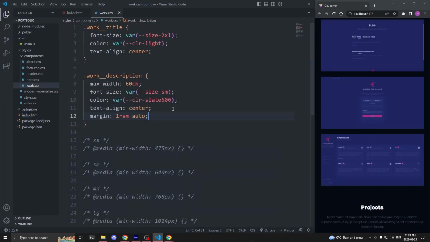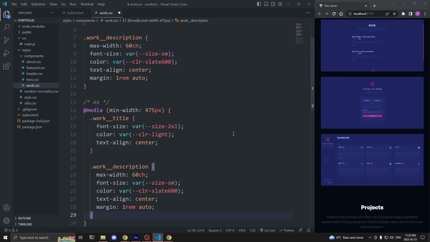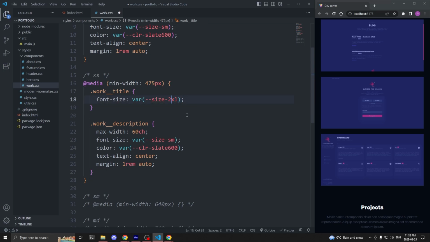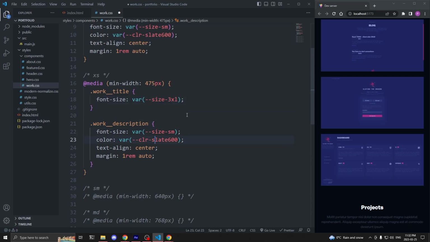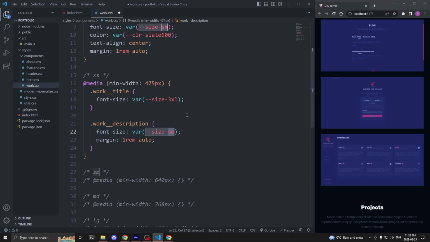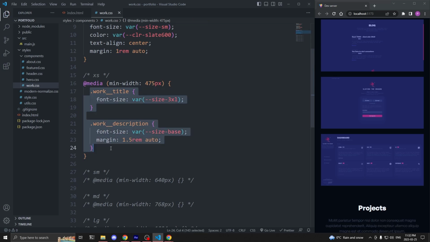I'll copy both the work__title and work__description. I'll uncomment the extra small media query and paste them both inside it. For the title, I'll remove all of its properties except for the font size. I'll increase the title's font size from 2XL to 3XL. Inside the description, I'll remove all of the properties except for the font size and the margin. I'll increase the description's font size from small to base, and I'll increase the margin, top and bottom, from 1 rem to 1.5 rem.